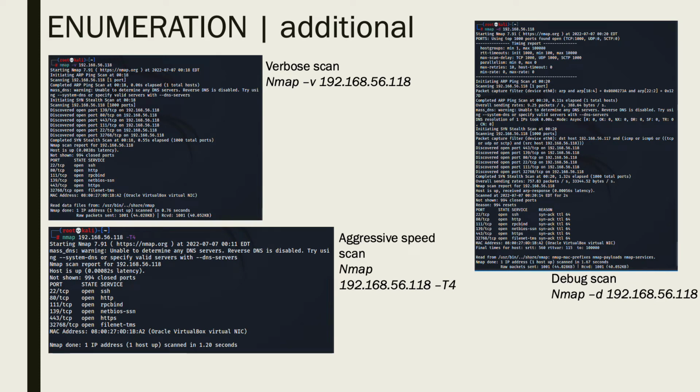These are the additional scans that I chose to use. A verbose scan, which adds more information on what nmap is actually doing when it's running the scan. So that's going to be nmap switch lowercase v against the IP address. The aggressive speed scan, which is nmap and the IP address with a switch capital T4. It ran very, very quickly and provided that information there on the ports, the state, and the service.